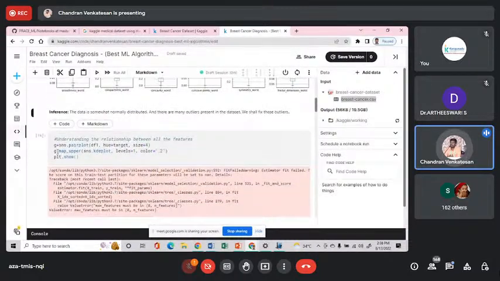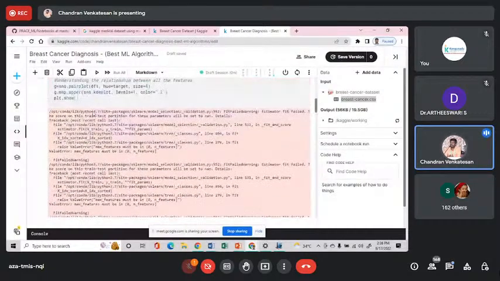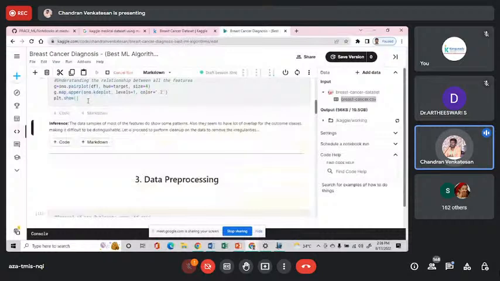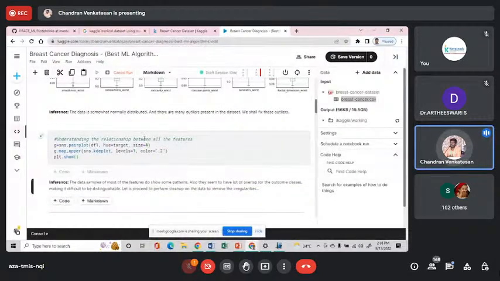Okay, so g equal to sns.pairplot of df1 comma hue equal to target. This will give an understanding of the relationship between all the features. Okay, so pair plot. Yes, it will take some time to run.